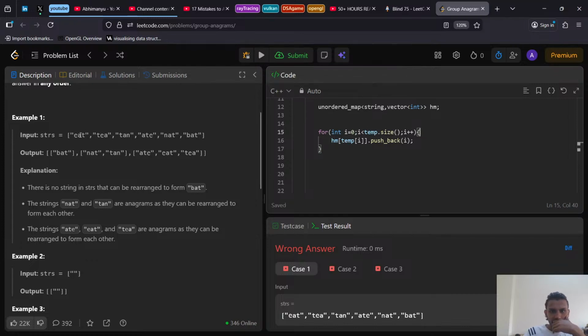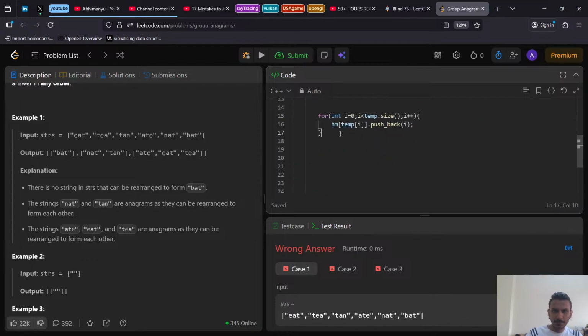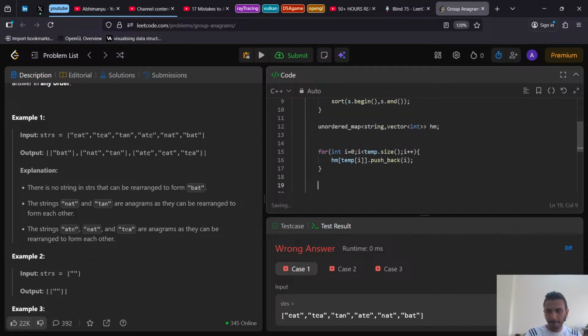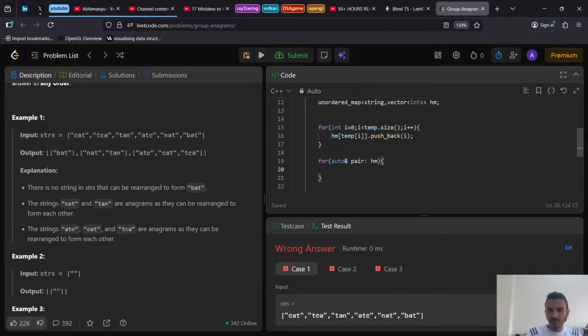Let's say this and this are the same. The first one will come, it will add 0 to that value. Then for this one, we will add the same element 0 to this value. So comparison. Now let's print this one. Let's print the hash map.